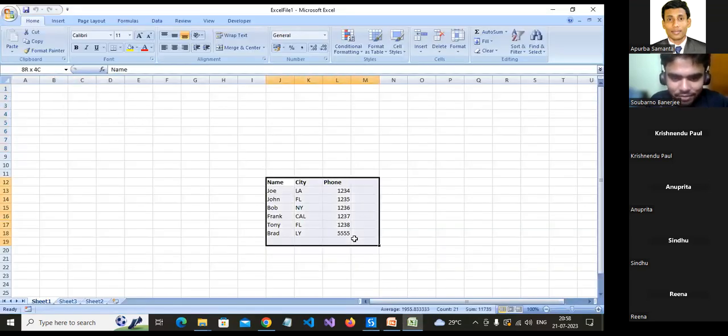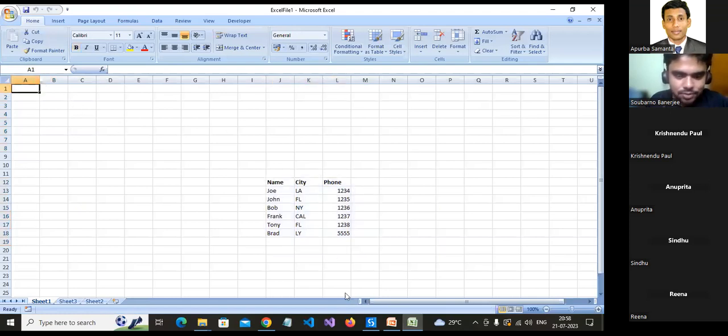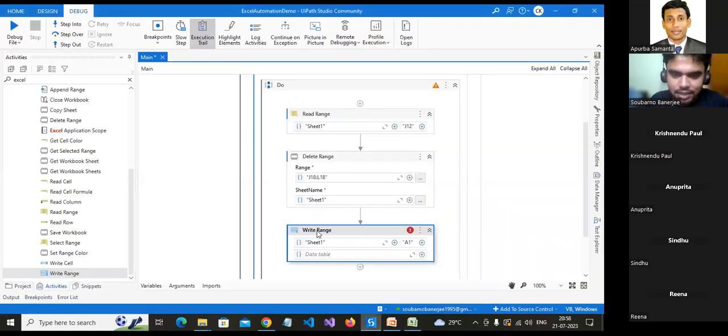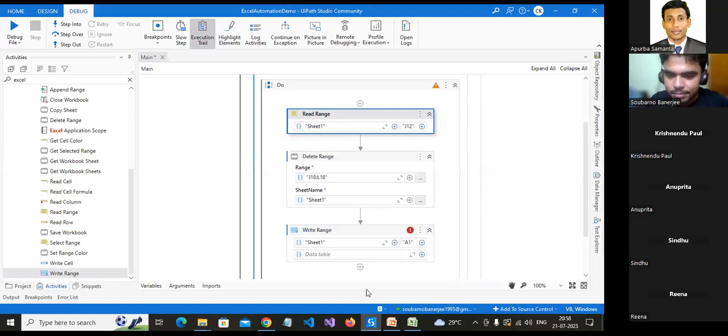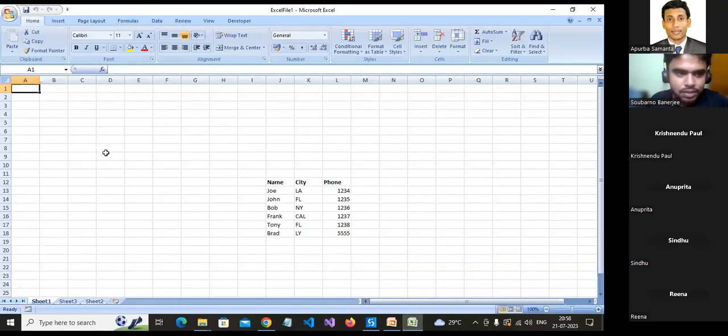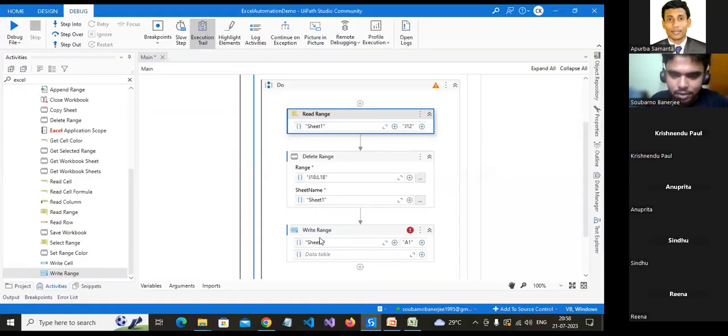So I have read this. I will paste it here just to see how read range works. That is the task of read range. I have read it, and I got the output in the form of a data table. I can use the same data table to write anywhere I want in the Excel file. Okay, let's see how it works.